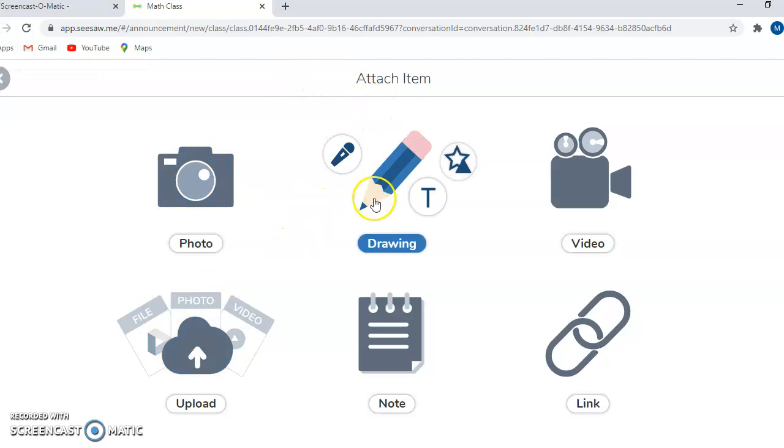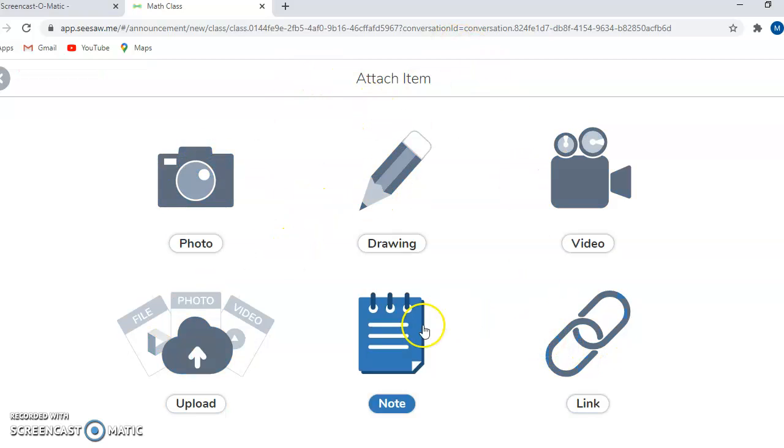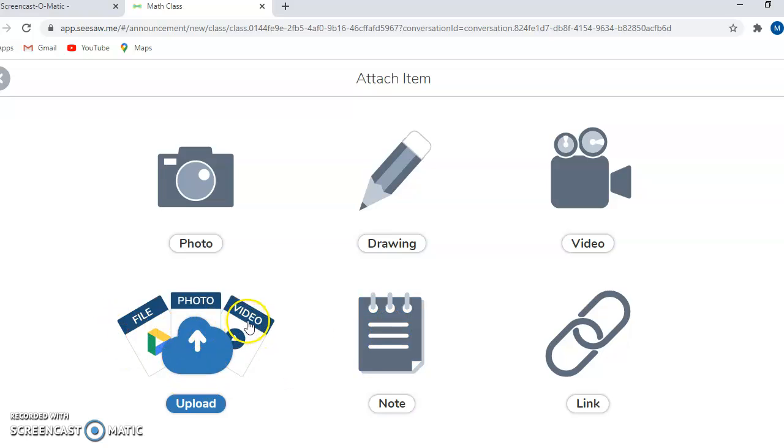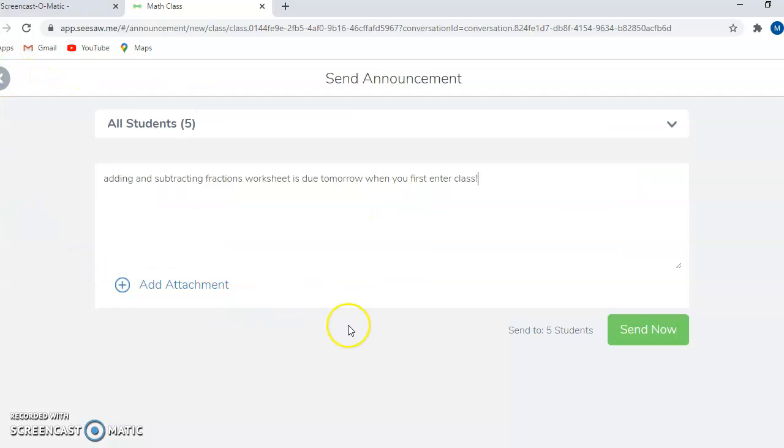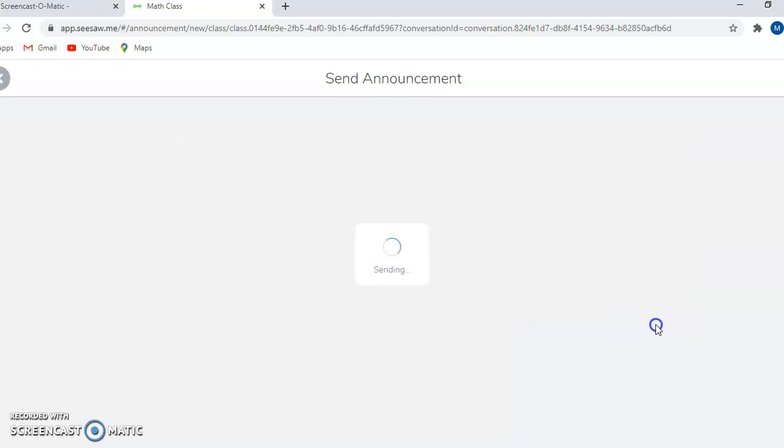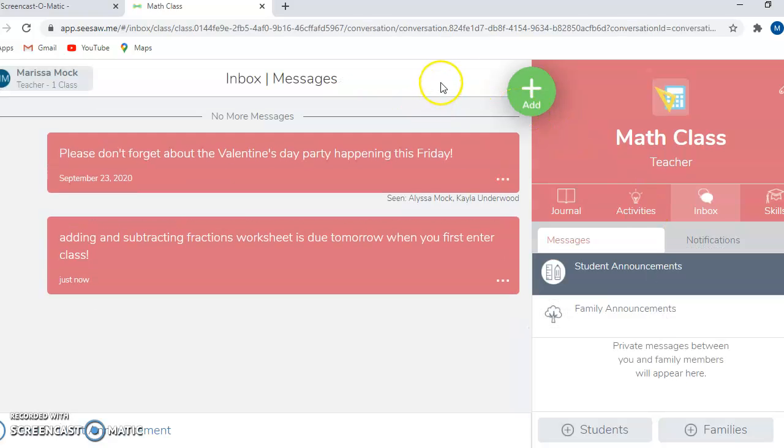You can add a photo, a drawing, video, link, note, or just any other media you have from your computer. I usually like to upload a photo so that they remember which worksheet it is, especially if they don't have it, but for today, I am not going to do any of that. So what you're going to do after that is you're going to click Send Now. That's going to bounce you back over to your inbox message area.